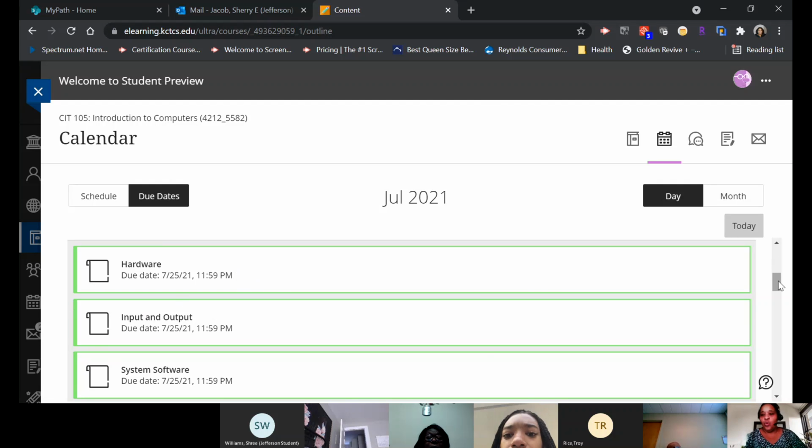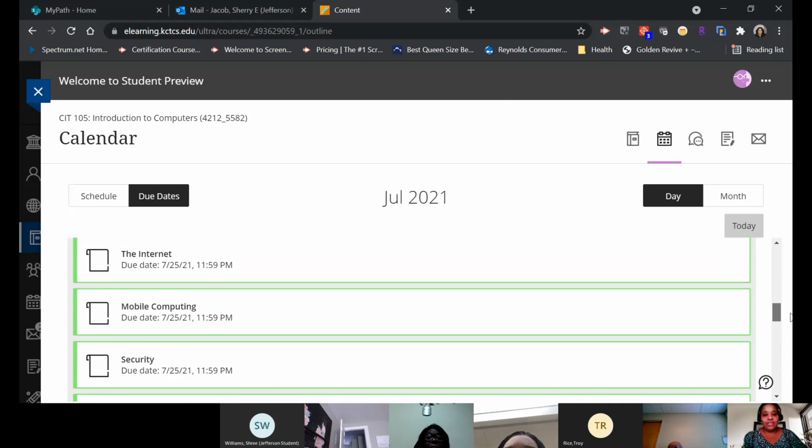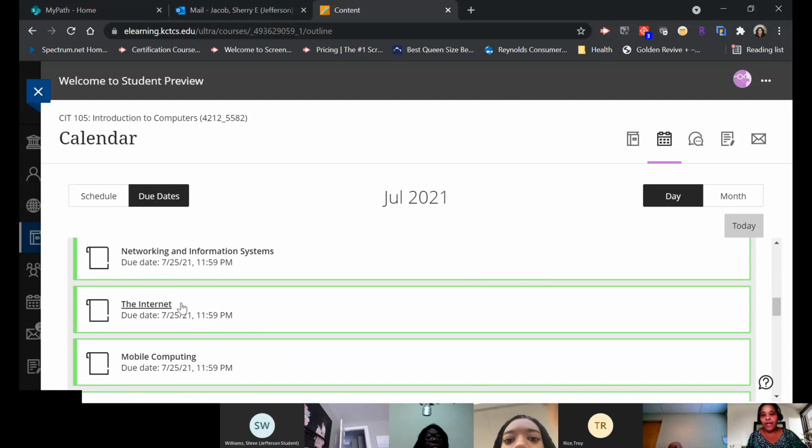I think the one that probably has the most in it is the internet one, and it may have 20 tasks. Everything else is well below the 20. Some have 5, some have 7, some have 8. So you just have to get on there and actually go through each one of those.